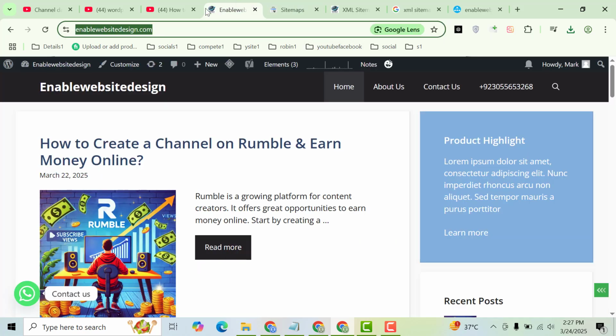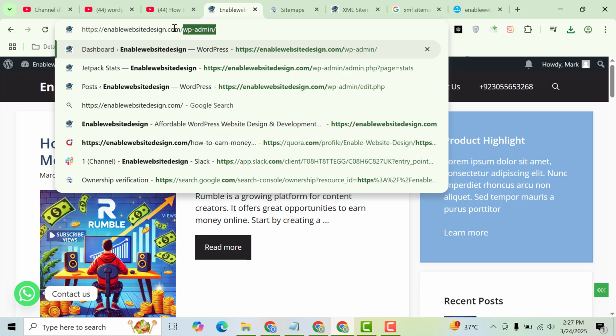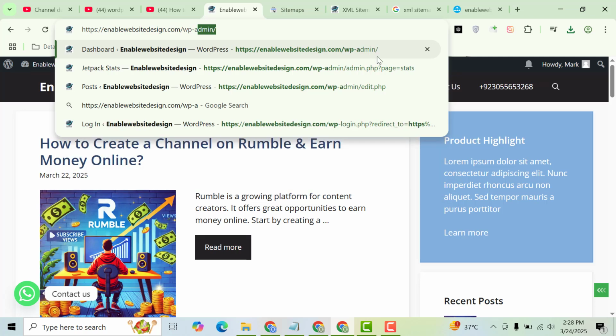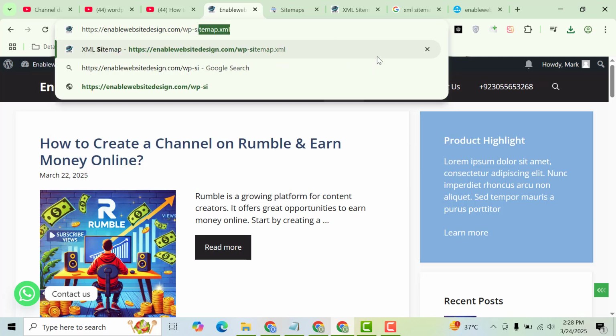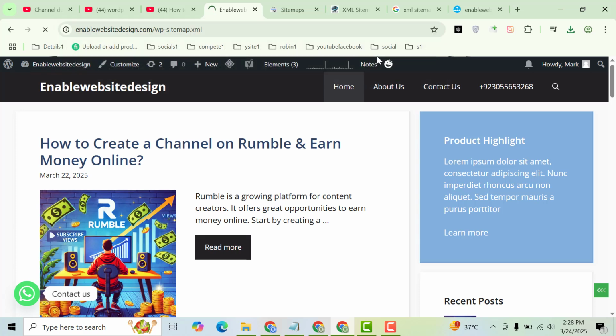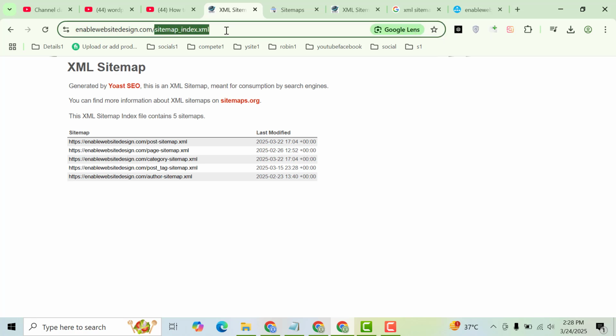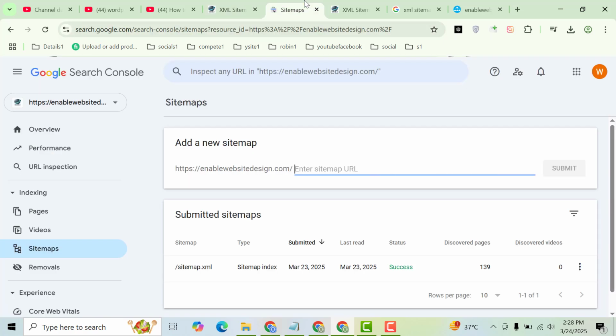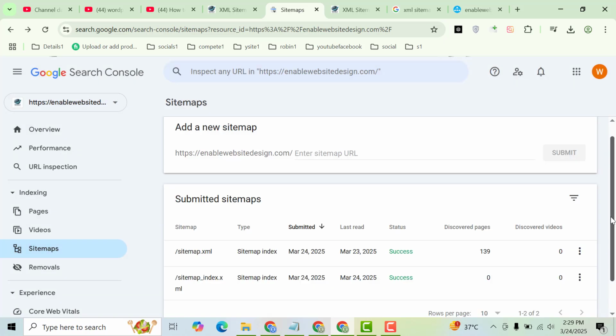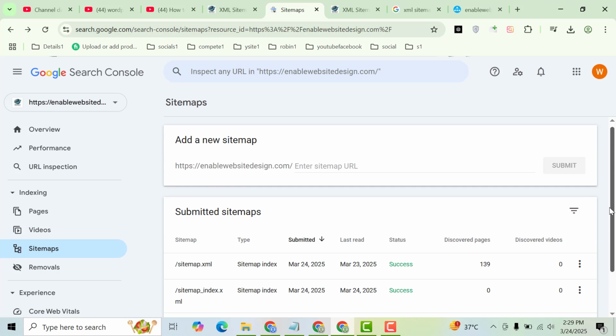So the next step is I need to add a backslash and then wp-sitemap.xml. Just type this one, wp-sitemap.xml, and here you will get your sitemap URL. Now you can come here in Sitemaps, then add it here, then click on the submit button. So guys, here you can see the sitemap is submitted.